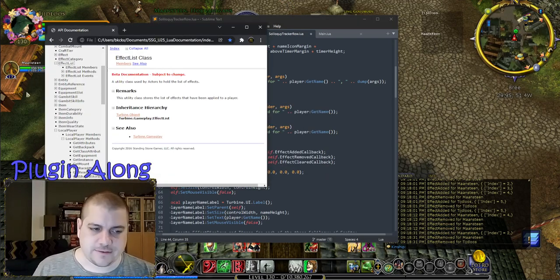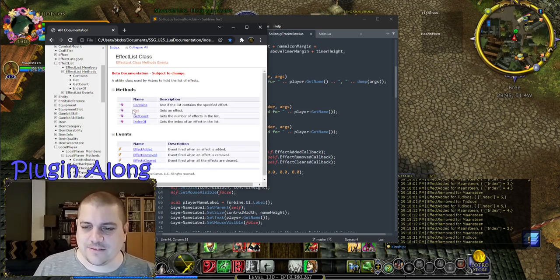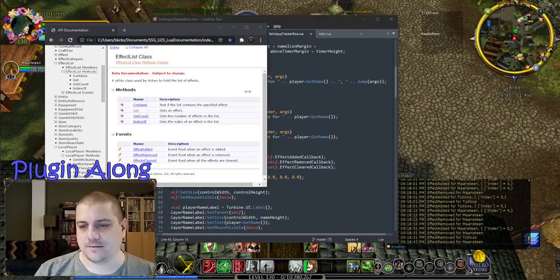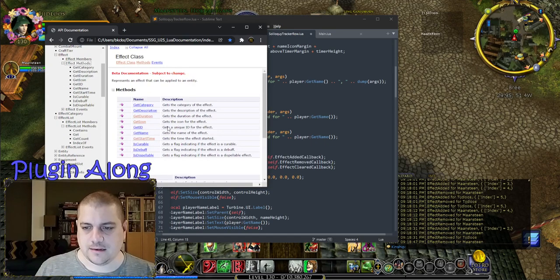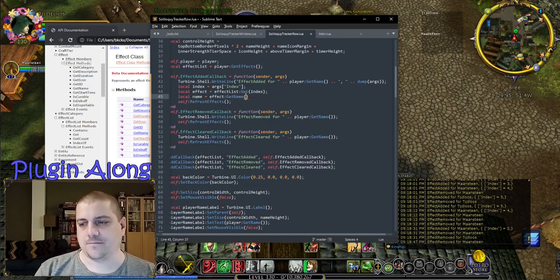Oh, Baz says, I haven't really found a function for effect cleared. Yeah, I'll have to play around and see when that happens. All right, so we have a get. Okay, effect list get index. And then local, let's see, we have an effect. We have a get name. Great. Name equals effect get name.